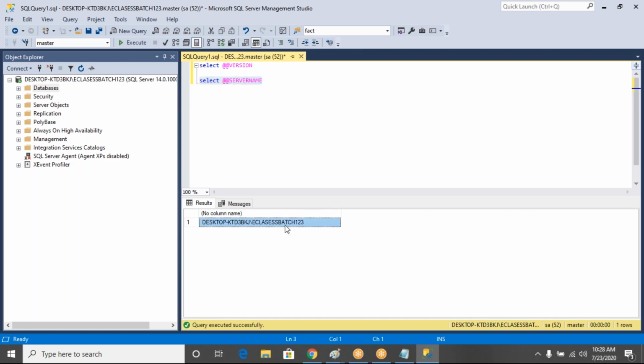This is your server name you connected, if you remember. This is your computer name and your instance name. So @@version will give you your SQL Server software information, version and edition. @@servername will give you what your SQL Server is. All right.